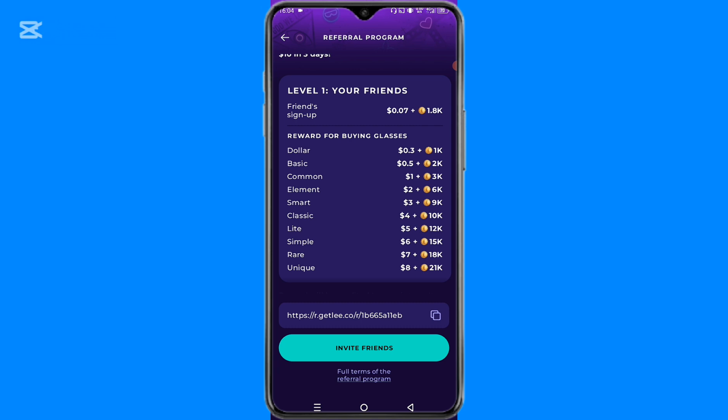In lit, you'll be paid $5. In simple, you'll be paid $6. In rare, you'll be paid $7. And in unique, you'll be paid $8. So if your friend in level 1 is able to sign up and able to buy a glass in any of these forms, you actually get rewarded for it.